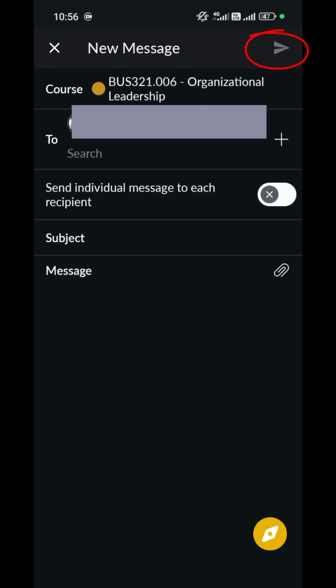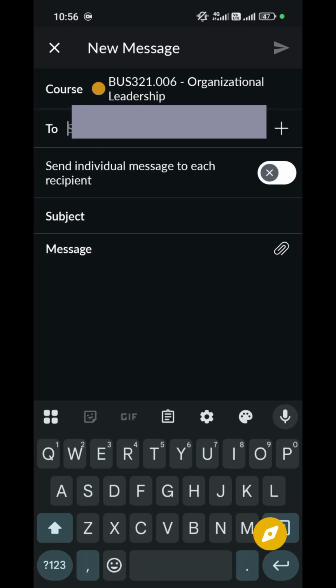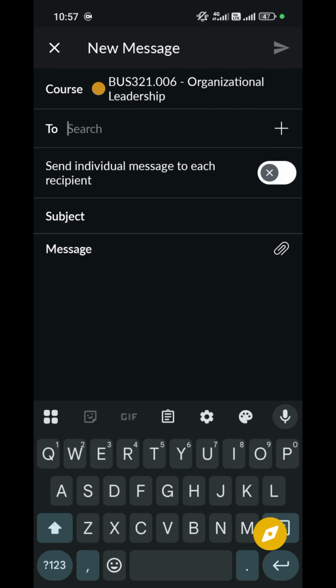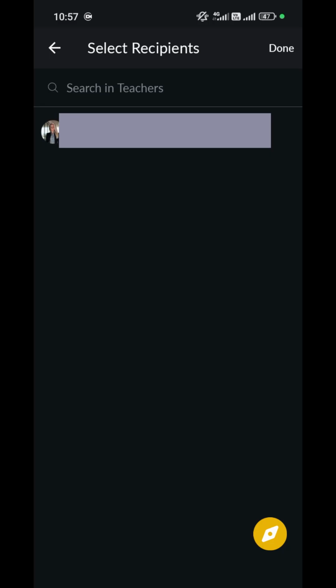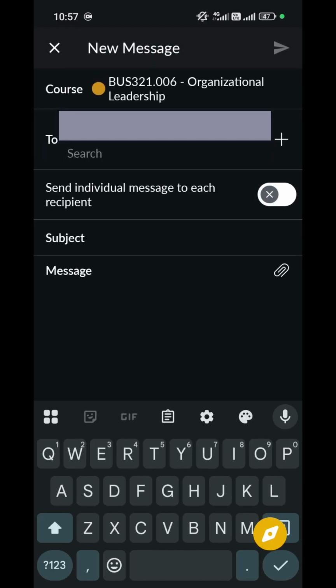But let's say you know your instructor name already, you can just simply type in the name here, and then the name should pop up. So let's say we don't know the instructor name, we'll use the same process. We'll click your instructor, and then we'll click done. Then I'll put a subject. Let's say you don't understand course material from week 1. So you might put your subject as trouble understanding week 1 activity, and then you put your message.